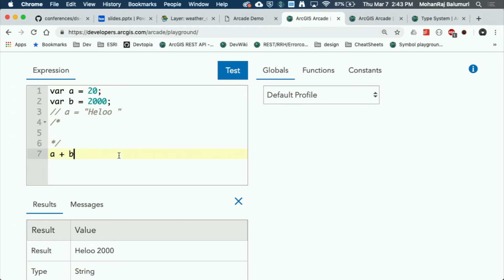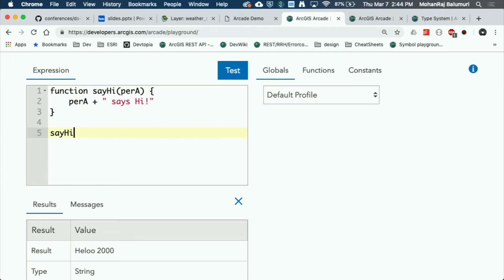Now you can also write your own functions in Arcade. Let's write a small function called say hi from a person, and that person A says hi. Now since this is the last statement of this function, this is considered as an implicit return, even though I don't write the return over there. So if we call the function say hi, and that person is Thanos, then Thanos says hi.